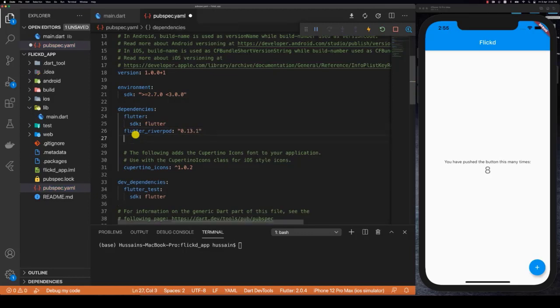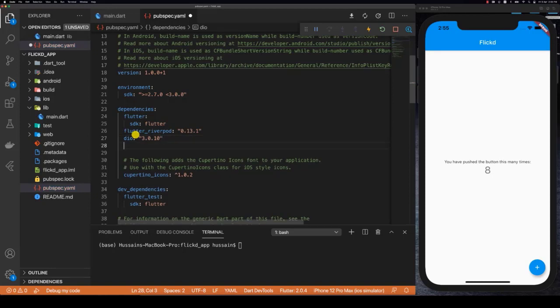Once we have this, the next thing we're going to add is Dio. Dio is the HTTP client that we're going to be using to actually send the different HTTP requests to our actual API. And then finally we'll have get_it, which is a package that is going to allow us to access singleton instances for different classes that we have defined inside of our application. And we're going to have the version 6.0.0 for it.